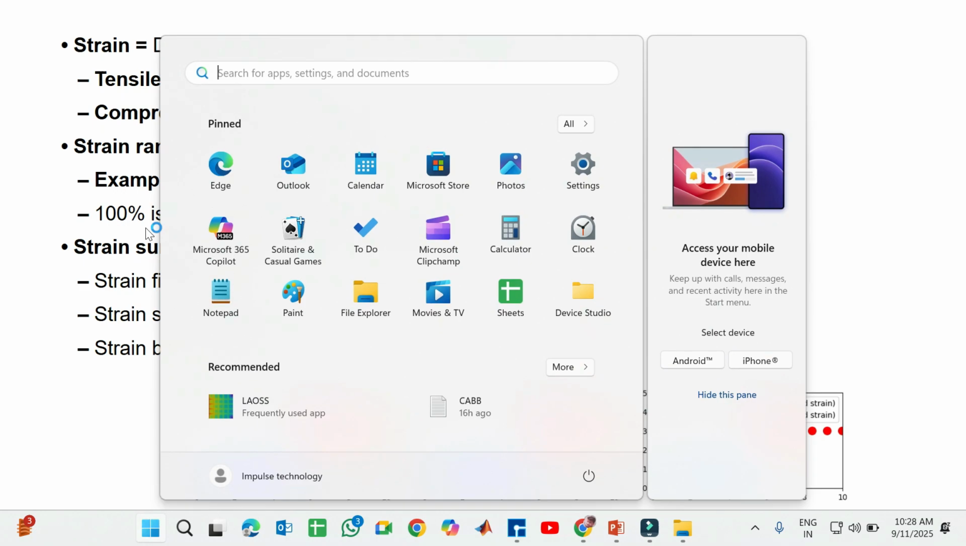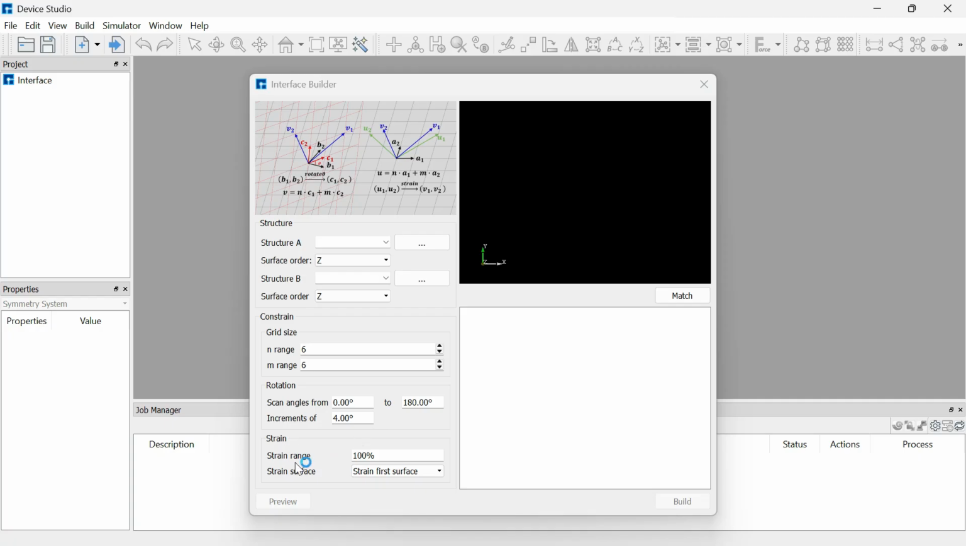Let's see in the GUI first. If you look at the strain range, it's 100%. It's basically unphysical. If you keep it between 0 and 5, it will be realistic. And you can see the strain surface also: strain first surface, second surface, and both surfaces.